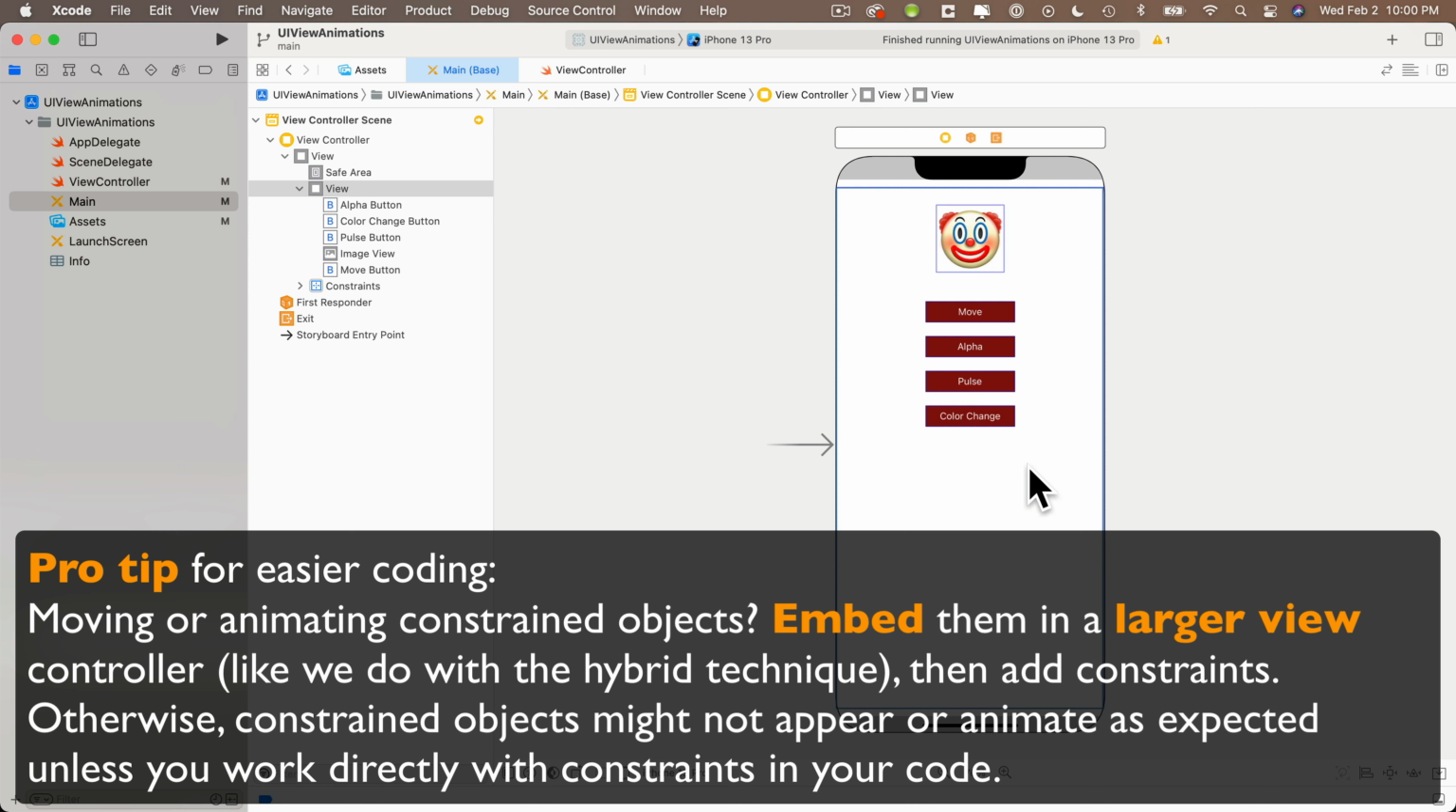And I think working with constraint values in code is more confusing than just working with the coordinates of the objects themselves, especially for new programmers. So again, our pro tip is if you want to move objects that are constrained around your user interface, then you should embed them in a larger view that sits on top of the view controller's main view, just as we're showing here. I think this lets us work directly with coordinates more intuitively, and if you don't do it this way and you work with constrained objects, you might not get the positioning or animation that you expect.